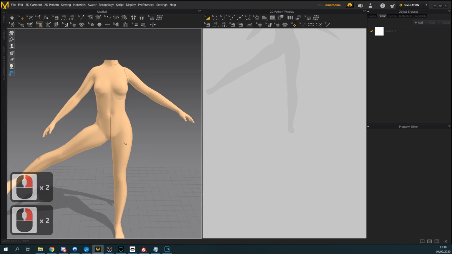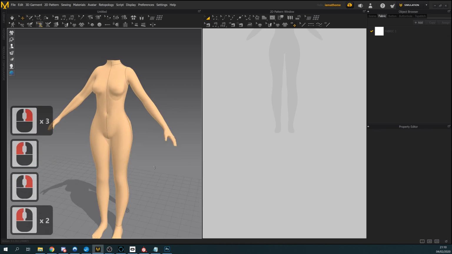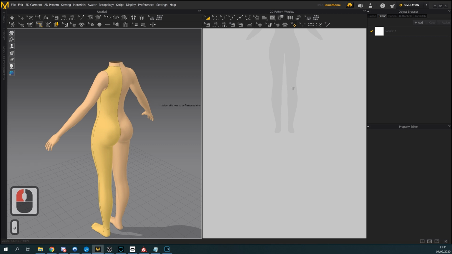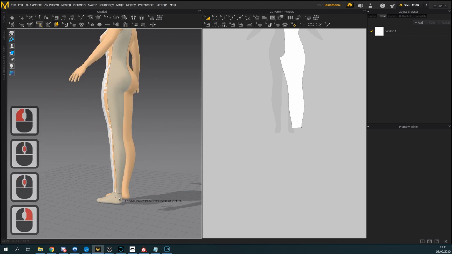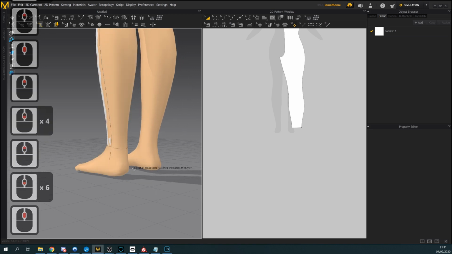I'm clicking the avatar, so I get the menu, and say reset joints. Take the flatten tool, click them both at the same time, and then I click enter. And I wait for the pattern to... Oh, I see a problem, yeah. As you can see, the feet here, there is a line that is not fully closed, and that's the problem.